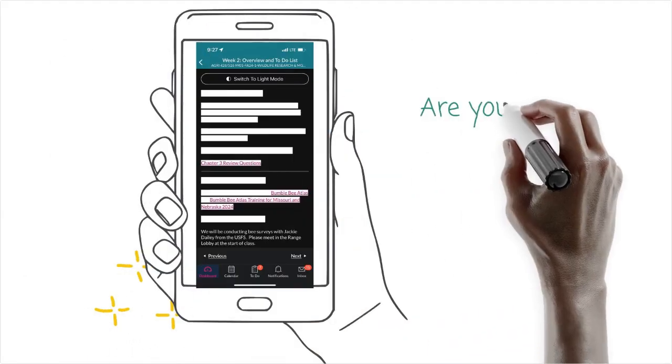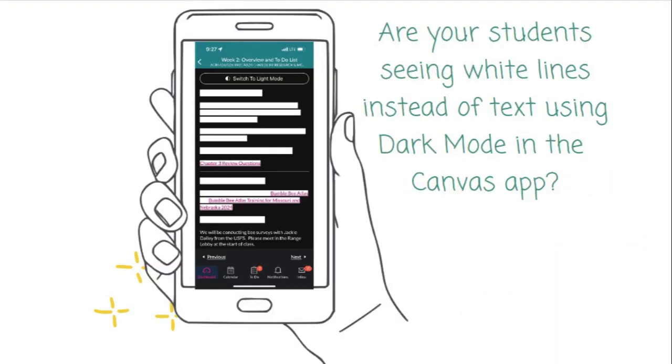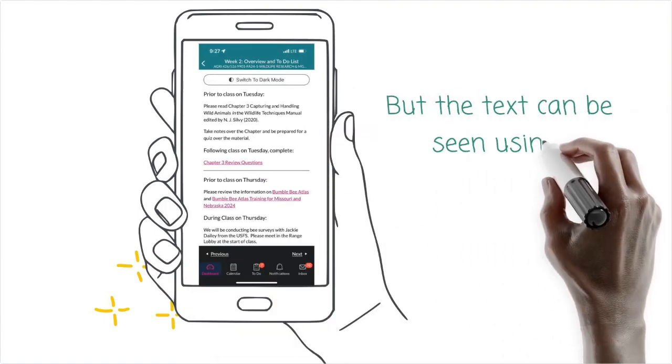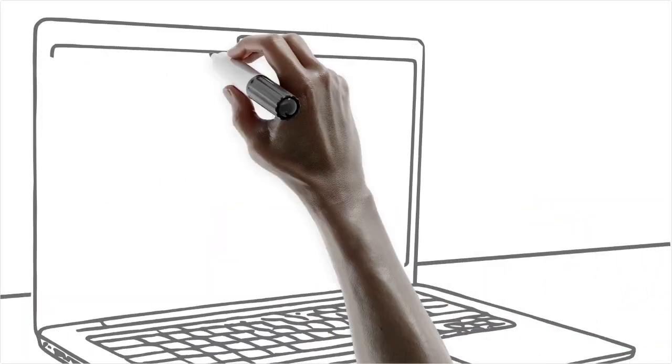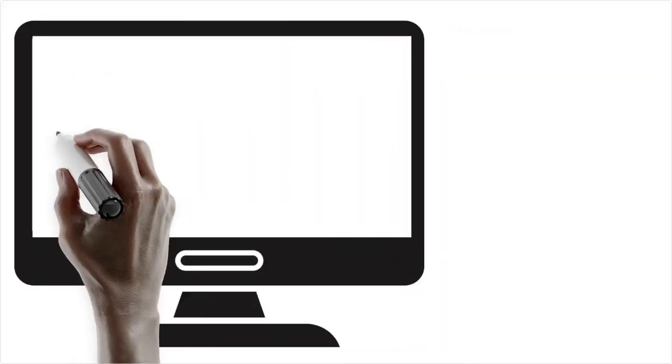Are your students seeing white lines instead of text using dark mode in the Canvas app? But the text can be seen using light mode in the Canvas app? If so, there is HTML coding in the page's content that needs to be fixed.